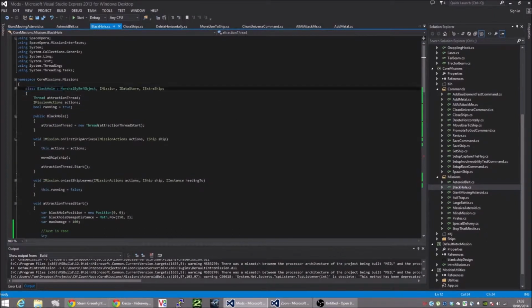So you have a class called BlackHole, and it inherits MarshalByRefObject, but it does three implementations of interfaces: an IMission, IDataStore, and an IExtraShips. The extra ships and the data store are kind of optional, but the IMission makes it a mission, and ICommand obviously makes it a command.